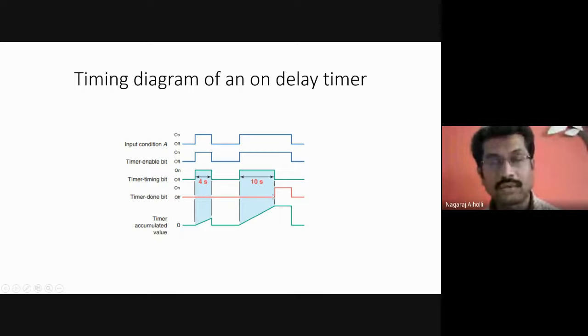It goes from low to high, and then the accumulated value remains at that value up till the next timing cycle. Once the timer is reset, the accumulated value becomes 0, and again the sequence of operations will continue. The same steps will continue once the timer is reset and again made to start. Okay.